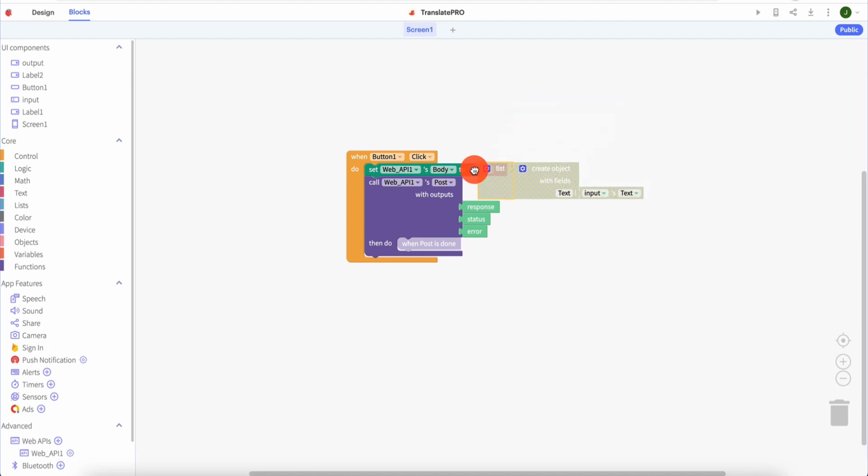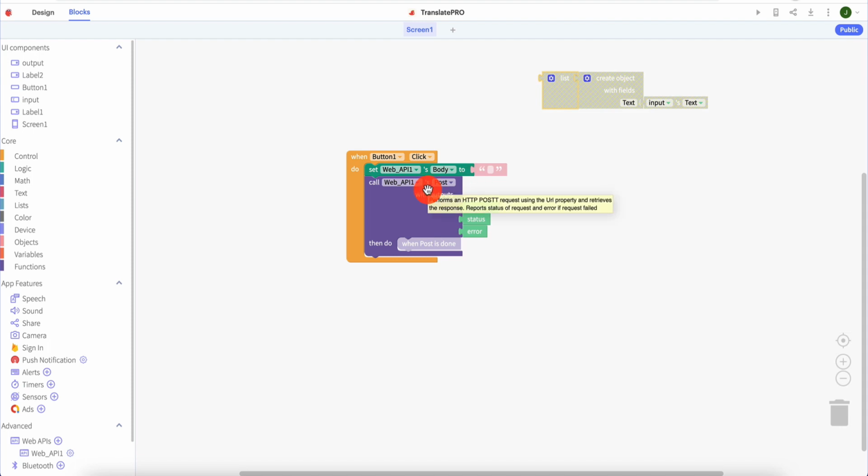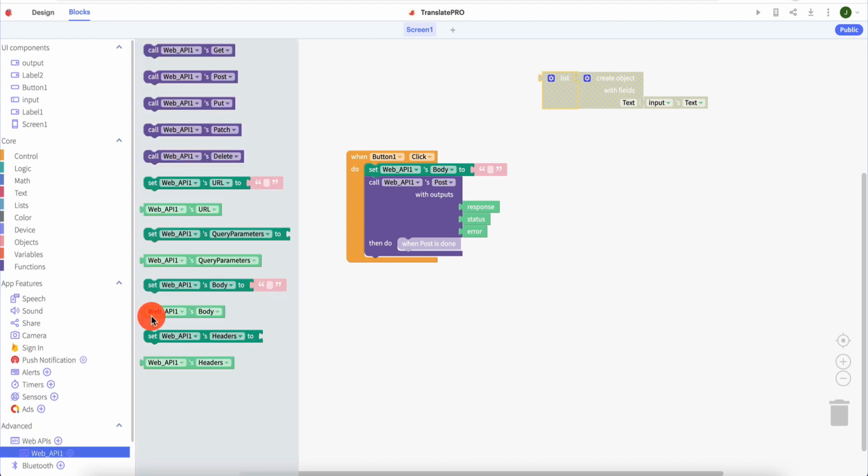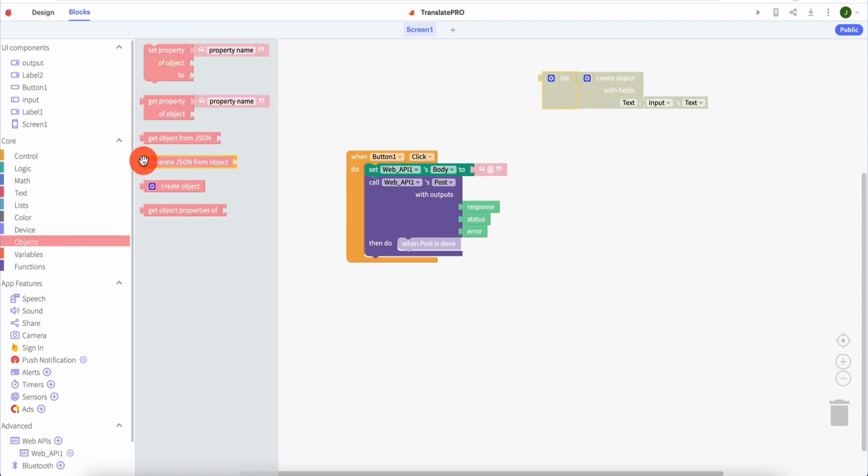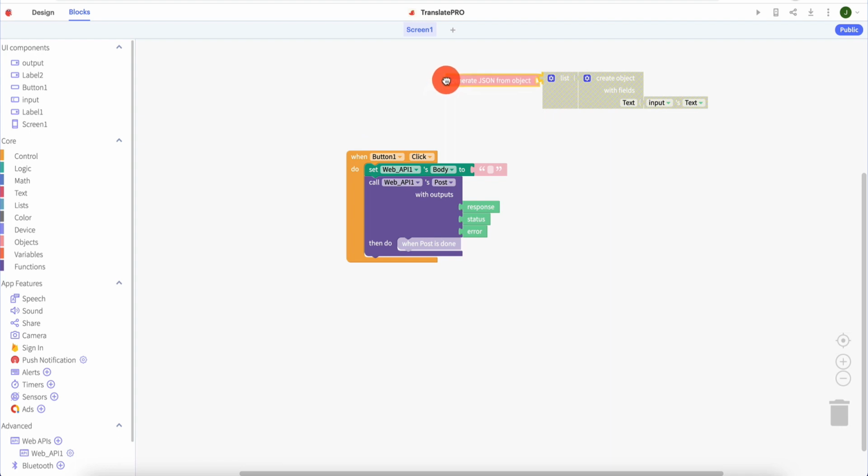Now, before we can actually snap it, we need to convert this thing into a JSON object, okay? Because we're sending a call. A call does not understand a list or an object. It only understands JSON. So we need to go to Web API, and actually, we need to go to objects and generate a JSON from an object. We're going to go in here, and we're going to snap that together.